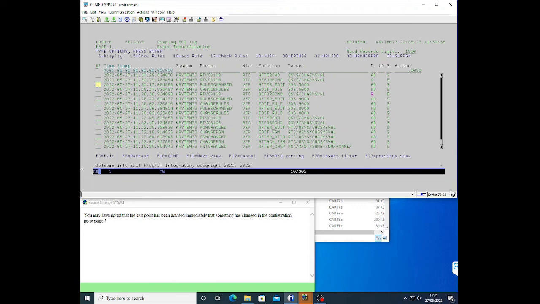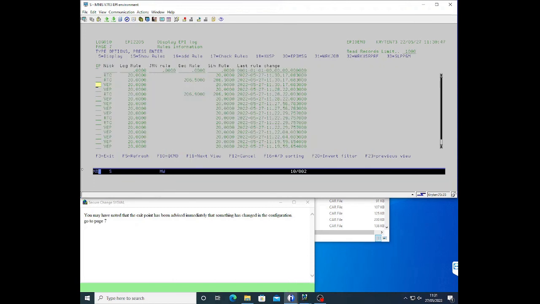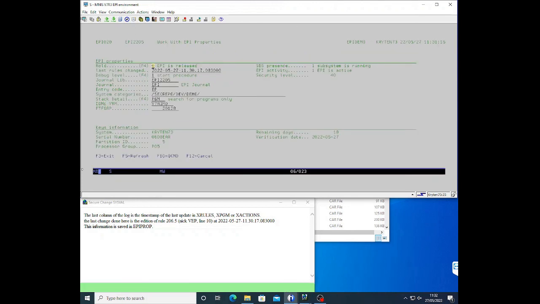Go to page 7. The last column of the log is the timestamp of the last update in accruals, XPGM, or actions. The last change done here is the addition of Rule 206.5, NICVEP, line 10, at 2022-05-27-11.30.17.083000. This information is saved in EPIprop. In the field last rules changed.